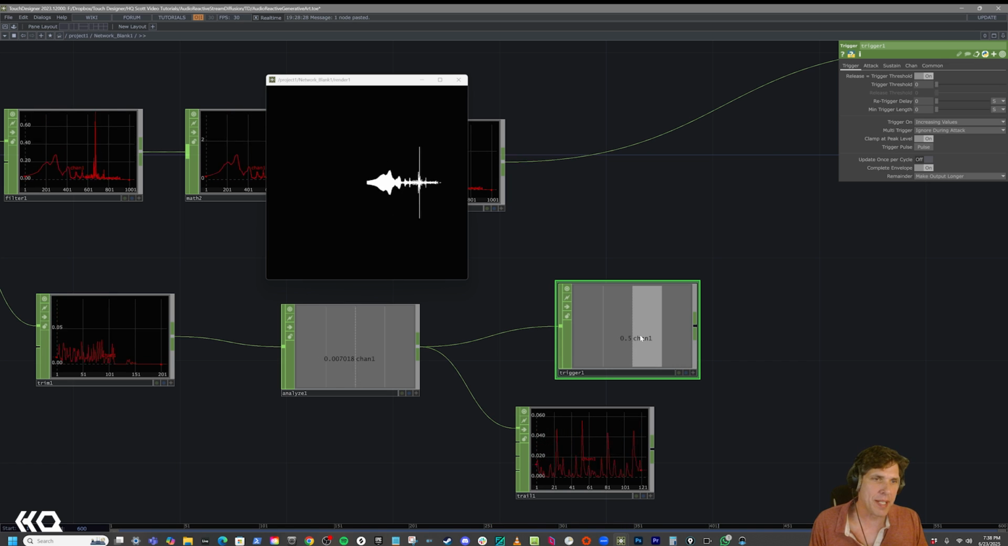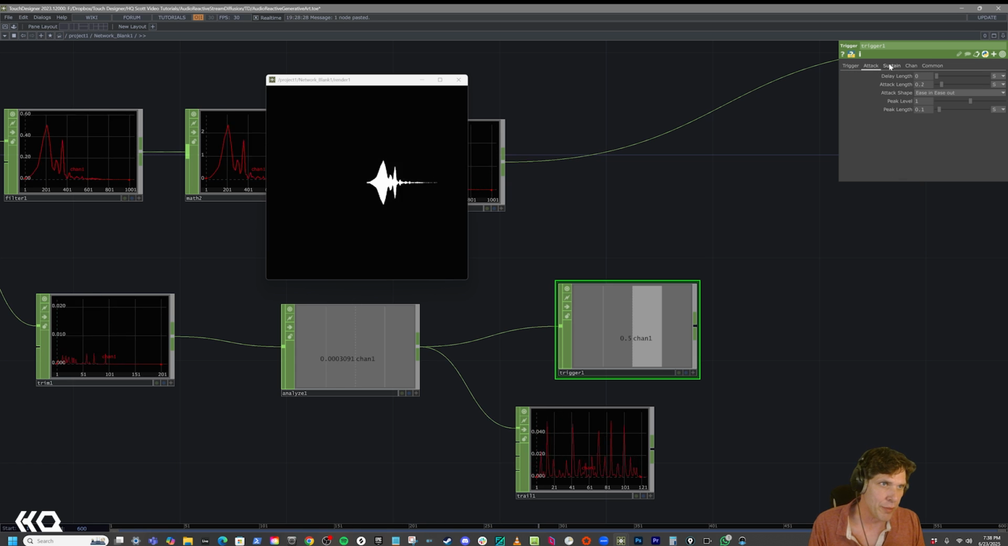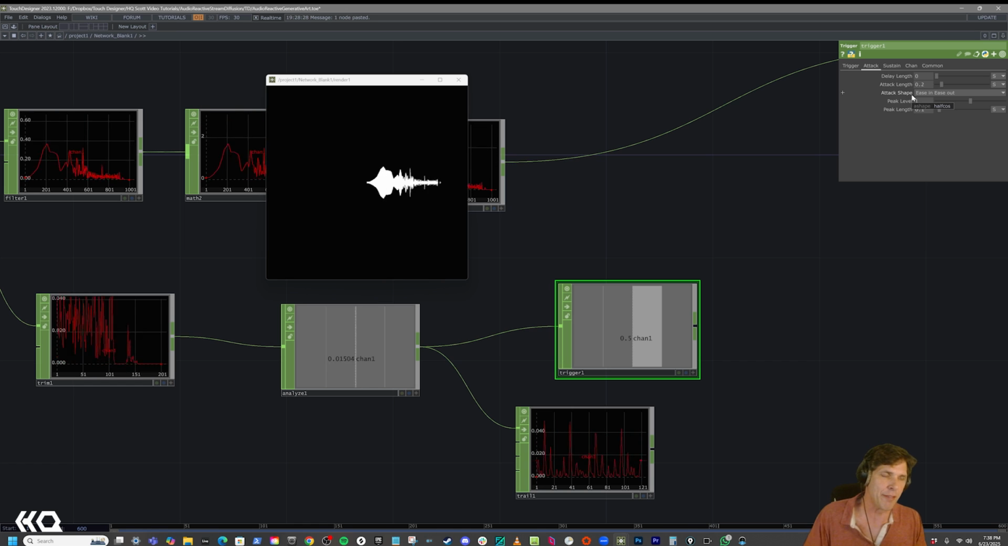Now, the trigger is basically asking you for a threshold, and when the signal that's coming into it reaches a particular threshold, it will give you a whole series of values. Right now, the trigger threshold is 0, so it's just kind of always triggered. I'm going to go into my envelope in here. This is basically an envelope generator.